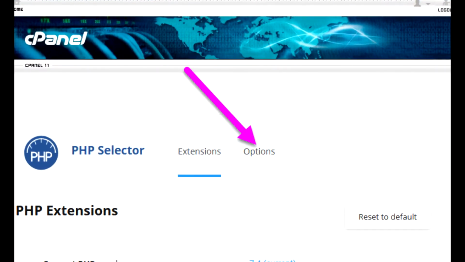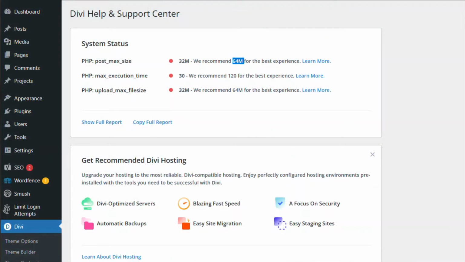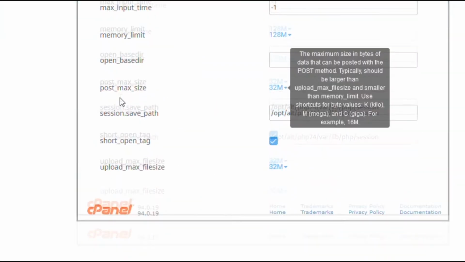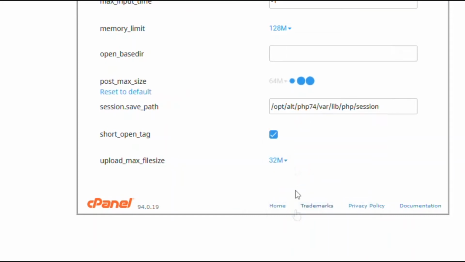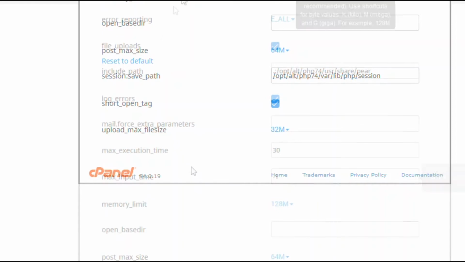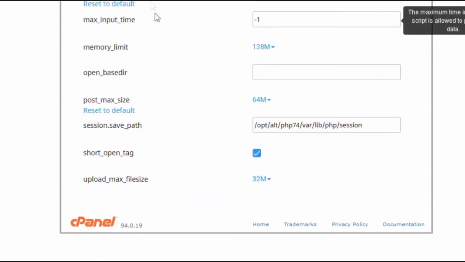The first one we need to change is the post max size to 64. Just like this. The next one is max execution time. Set it to 120. And then finally, the upload max file size needs to be updated to 64.